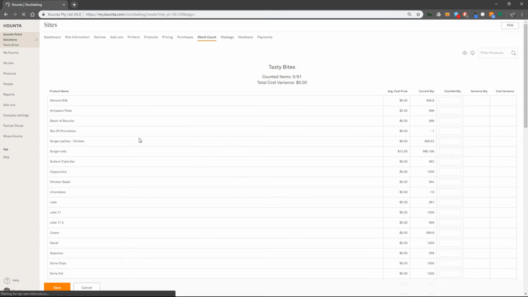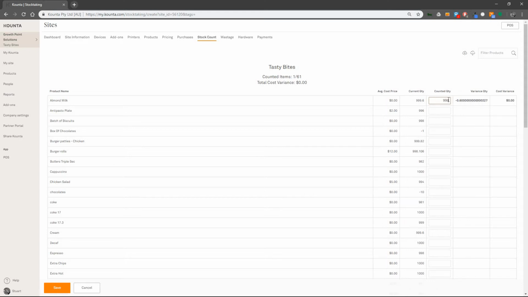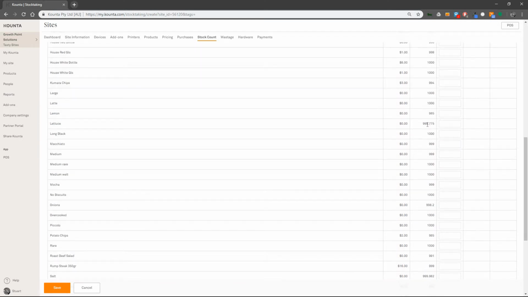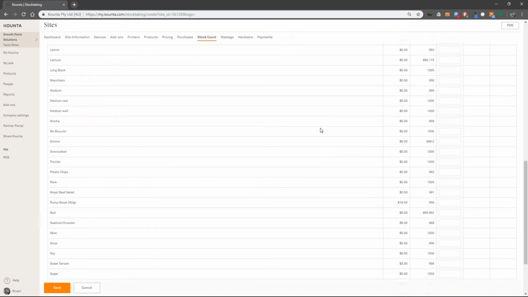As you can see, it will display all of our products on the left, the average cost price for that product, and the current quantity, so how much the system expects you to have. Now we do have the option to do a blind stock count if we want to, but I'm just going to put in all of the figures here. And what I'm going to do here is show that there's a variance. Okay, as you can see, it will display the variance there. Now, if I don't count a field, it will remain as the exact same figure that is there.